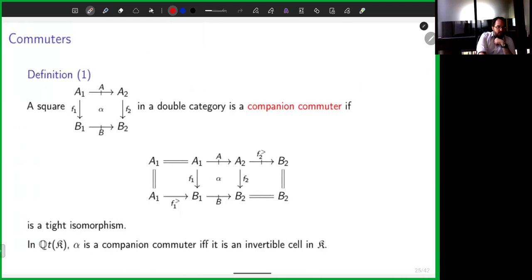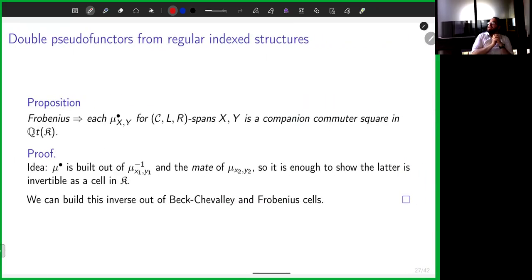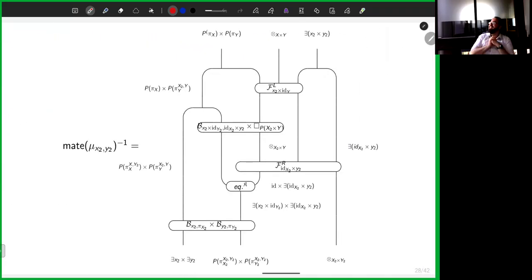And as it turns out, you can construct this inverse from the Beck-Chevalley and Frobenius cells. And this is what it looks like. I will not subject you to a bunch of calculations to show that this works, but it's actually conceptually not that complicated. All we're doing is splitting it up in a sort of trivial composition. So we're writing exists x2 times y2 as identity times exists identity times y2, and exists x2 times identity. We're doing this split and then undoing the split later, but you get to do this because you have these cells.